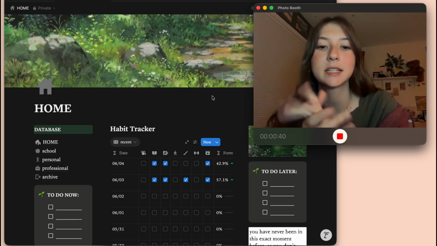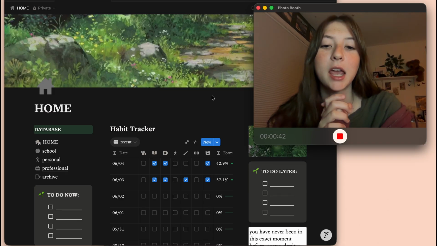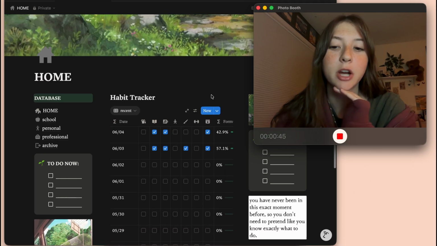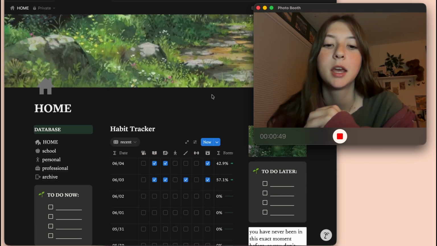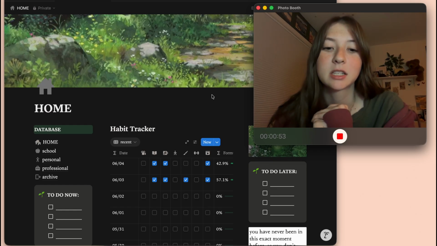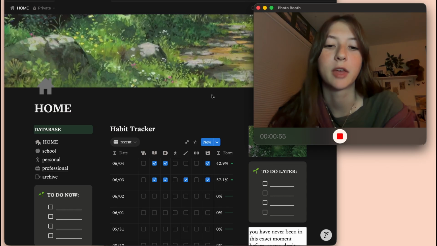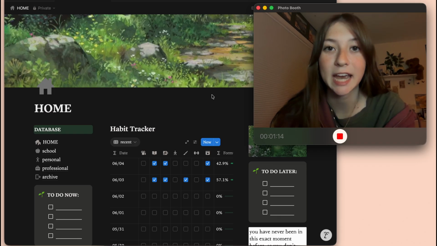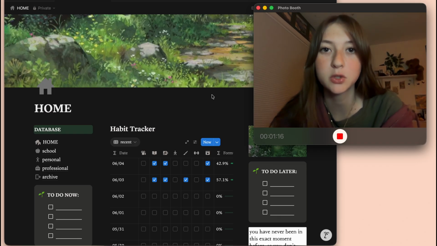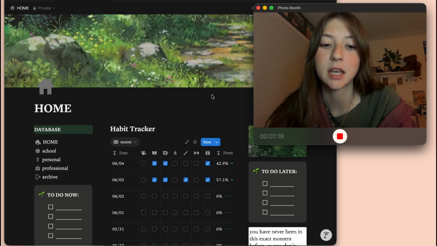I want to make a disclaimer first to say that, as you can see with my habit tracker here, I do not use this consistently. I am just not good with keeping up with this kind of thing, especially when it's on a computer, because if I'm not using it every day, then I don't go on here every day. I do, however, use my school tab every single day that I'm in school. That has been my rock through college. It has helped so much.